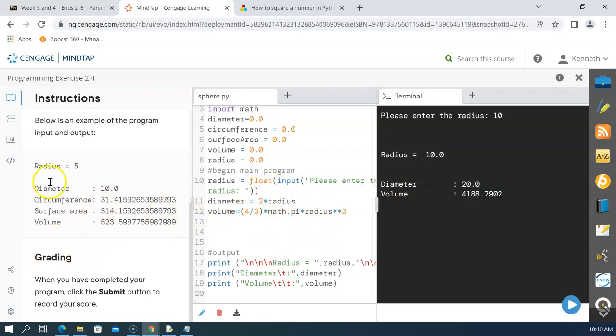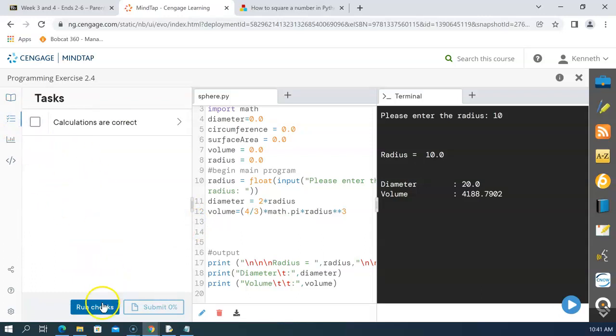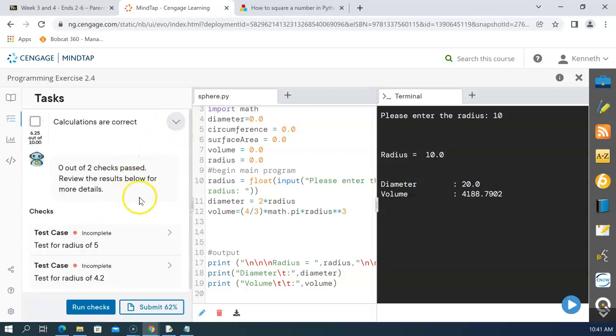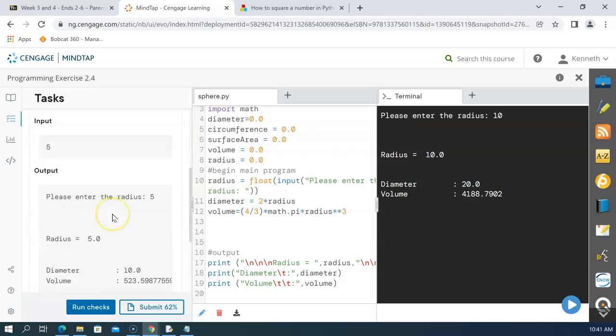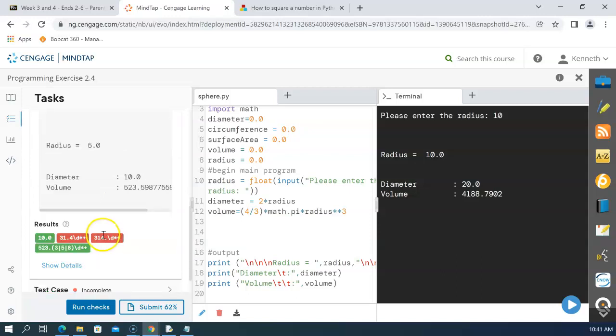So I'm going to check a couple things. So I want to run checks. My guess is I'm going to get part of that right. And it's going to say, oh, test case. And we can actually see what it's going to tell me. So please enter the radius of 5. Radius of 5 equals diameter. And so what it should do is give all of those pieces. And I did not put all of those in there. So you're going to have to go in, add those other 2 pieces at least, make them all fit, and then submit that for a grade.